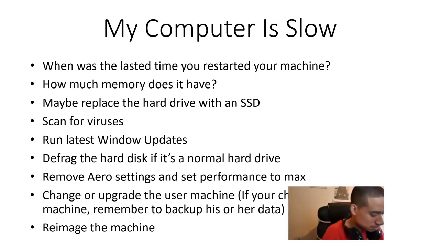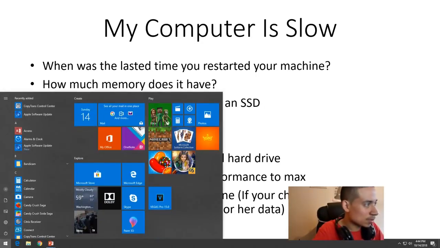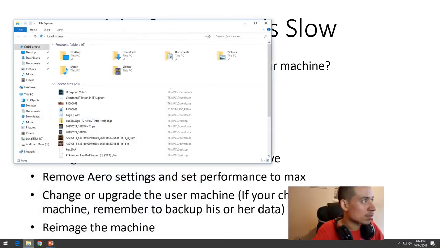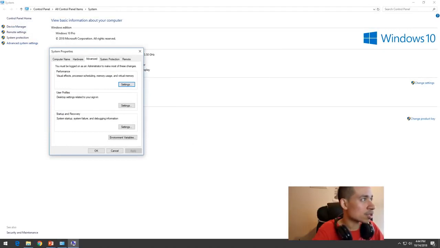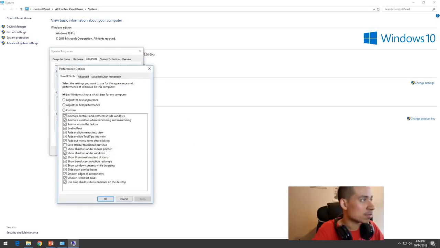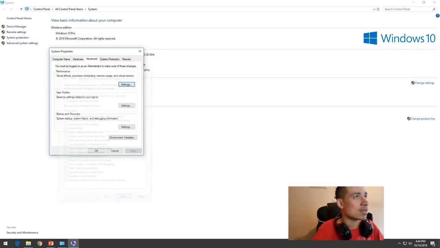It changes everything. So for that, you would go to your properties on the computer, advanced system, performance, and adjust for best performance. It would delete all of this, and then you hit OK and hit apply.